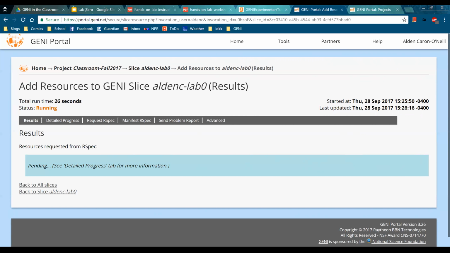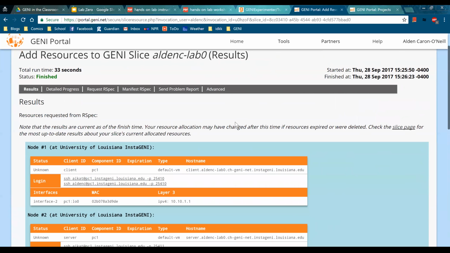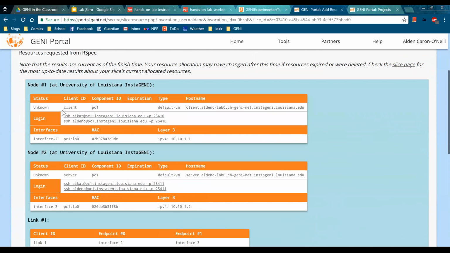Yeah, so this first step, it's going to just start requesting the resources. This can take a minute or two, and then it's going to tell you it's finished. But the resources aren't ready for use yet. This just means that the RSpec is through. So what we have here, this is some login information. We can get this again later, but we are going to be using this.